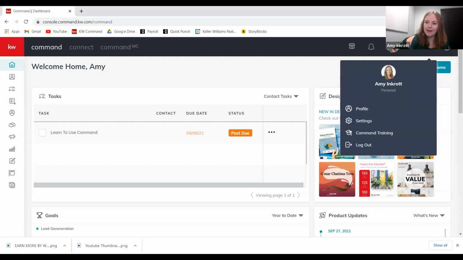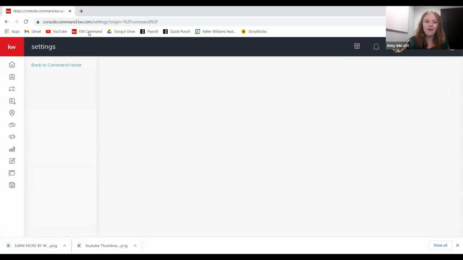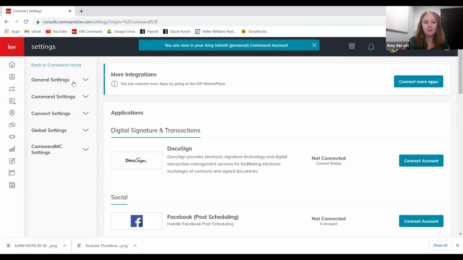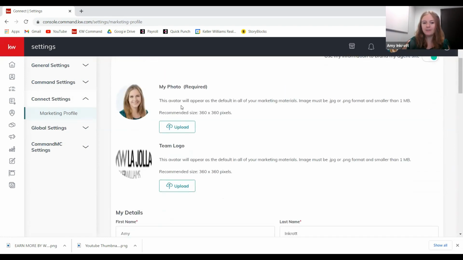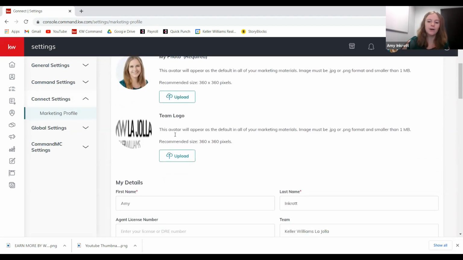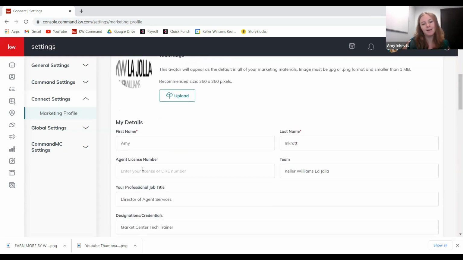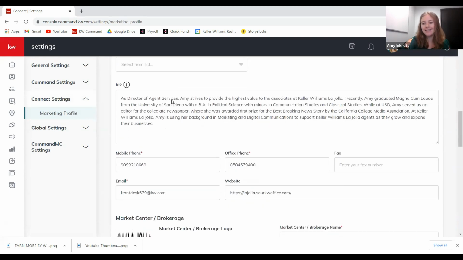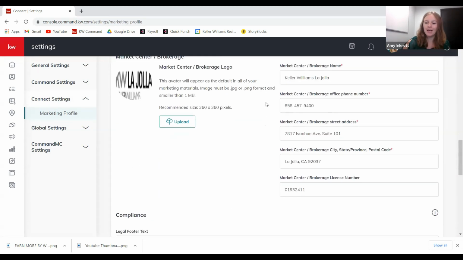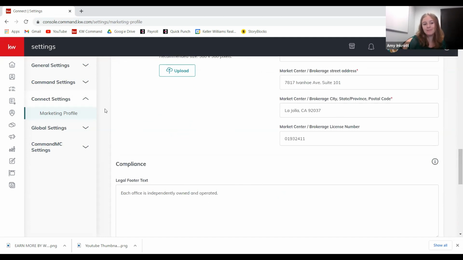To do that, go back up to this drop down by your name and head on down to Settings. Once you're there, on the left-hand side, you're going to see a number of drop downs. Go to where it says Connect Settings and click on Marketing Profile. In here, you can see all of your different information, from headshots, logos, license numbers. I'm not an agent, so I don't have one. But you want to make sure that this is filled out as completely as you possibly can. That'll make your life a lot easier when you're working through your website and your designs.